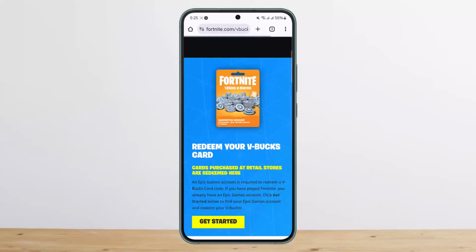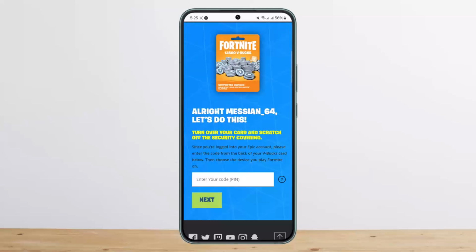You want to tap on it, and once you tap on it, you can see the redeem your V-Bucks card option here. Tap on get started. It'll ask you to log into your account. Now you can see it says here, since you are logged into your Epic account, please enter the code from the back of your V-Bucks card below. Then choose the device you play Fortnite on.